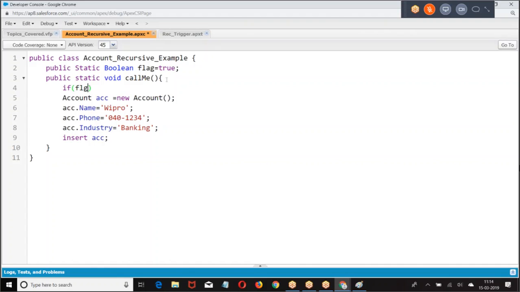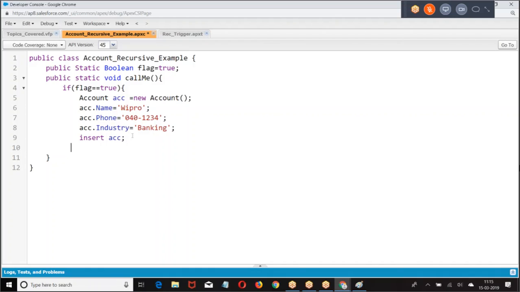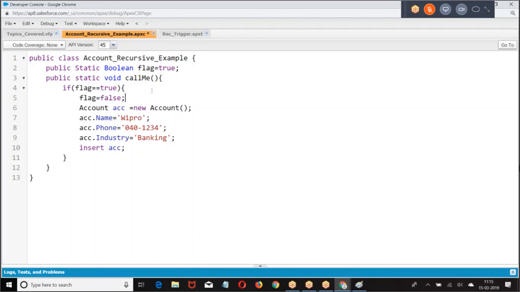Then I said if flag equal to true, then make the flag false and run the logic. If flag equal to true, make the flag false and run it. Second time when you call, what is the value of the flag? False. So the logic will not run. Only one time the logic is going to run. So if flag is true, run the logic and make the flag false. Second time when you call, the flag will be false, so the logic will not run.